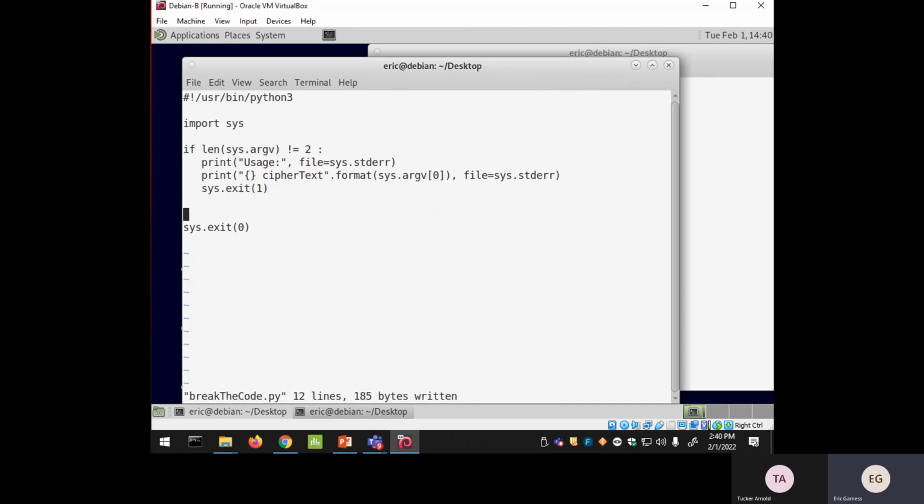So we are sure that the person has typed the ciphertext. So instead of working with sys.argv sub 1, I'm going to call a variable ciphertext, and I'm going to store sys.argv sub 1. Okay, so now I want to show all the possible clear text. So there are 25 different possible keys. So I'm going to do a for key in range, starting at 1 and going up to 25. So 1 inclusive and 25 inclusive.